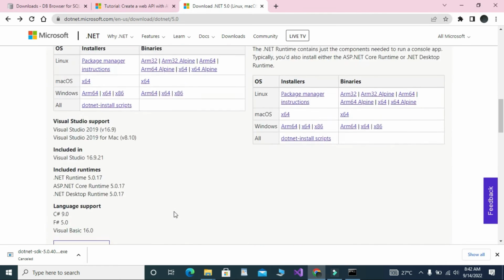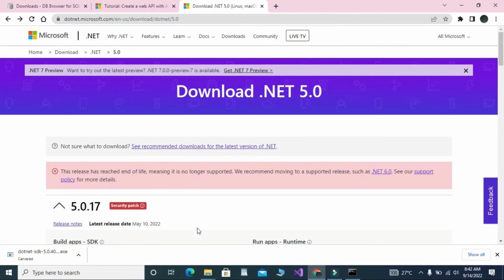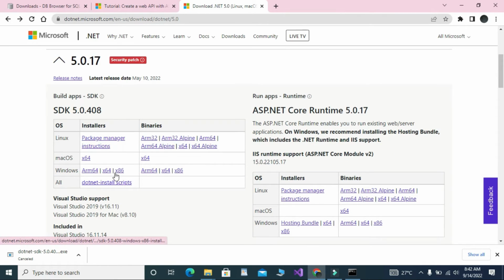So that's the first installation that we are going to do, the .NET Core. Just click here and install it.